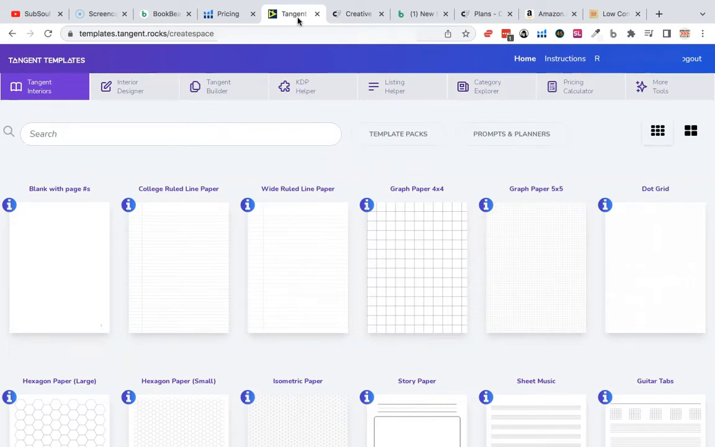So I don't want to take too much of your time, so let's go on to number 3 right now. This is going to be Tangent Templates. This is a one-time purchase. I believe it's $59. But basically, Tangent Templates is a must-have for everybody, considering the price to the value you're getting out of it.